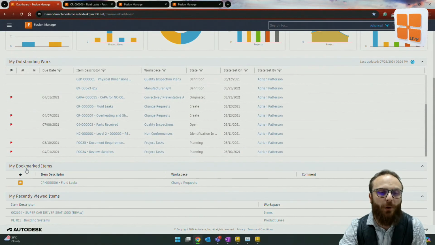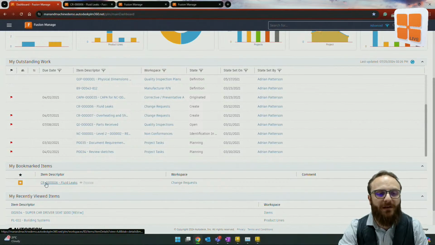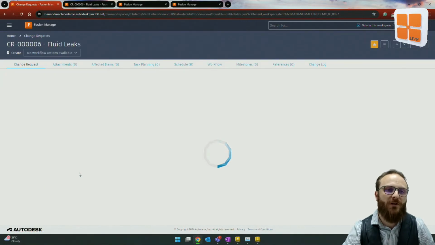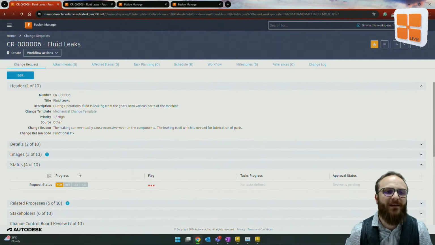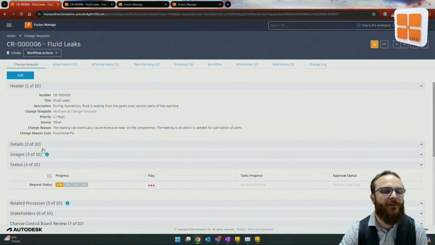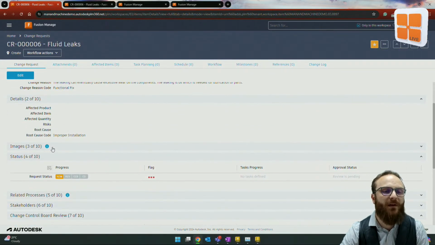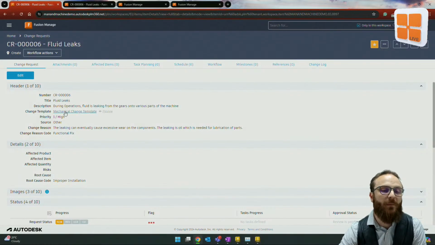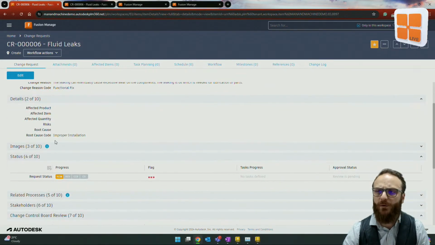So under this bookmarked items, I've gone and saved this particular change request for us. So if I go to this change request system, I can see I have all of this information that has been filled out for me for that change request. And I can see all of that information there has been created from a mechanical change template, which dictates which people are going to be doing it, what process it needs to follow, who needs to be notified, etc.